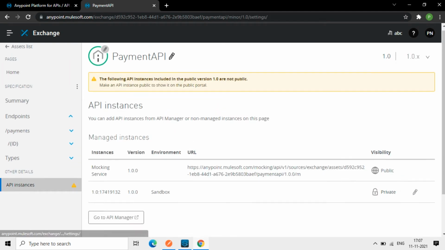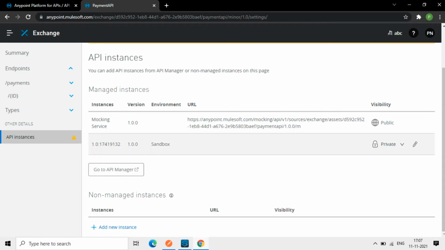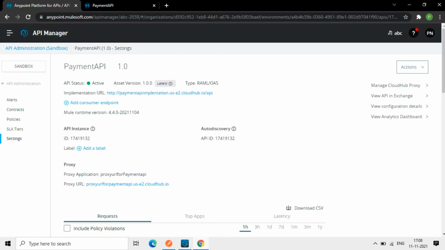Go to the API instances. Here you can see the instance that got created, 174.19132, environment sandbox. The consumer endpoint URL is not there yet, so we have to add it, and you can see the changes here. That endpoint URL is showing here, so just add it. I'll copy this proxy URL and paste it into the add endpoint field.